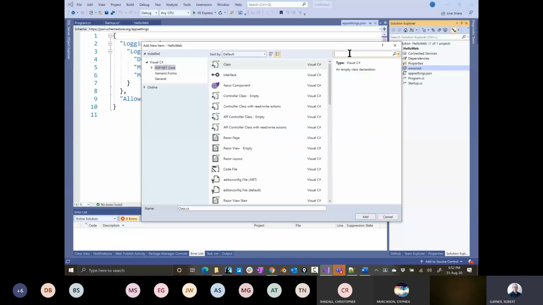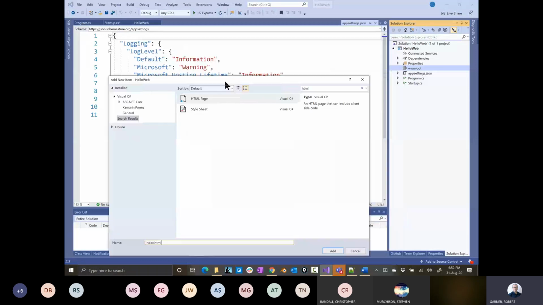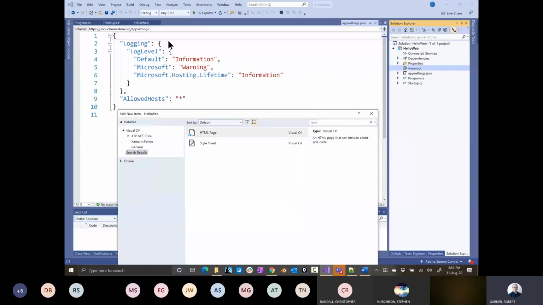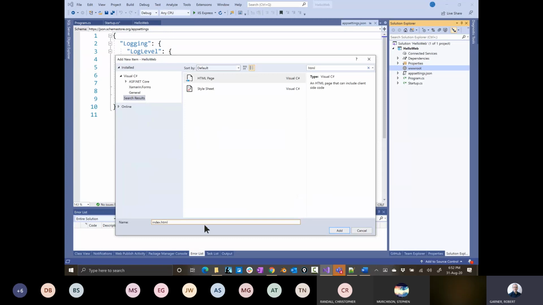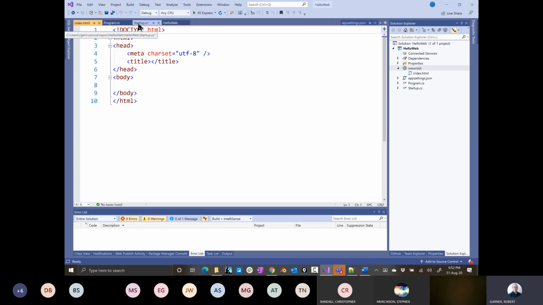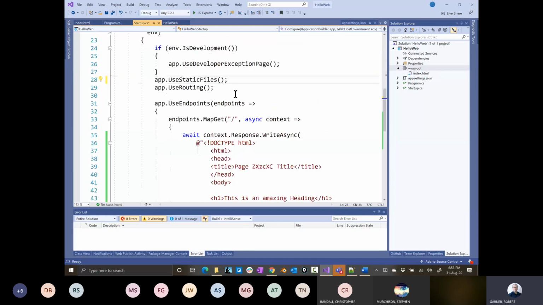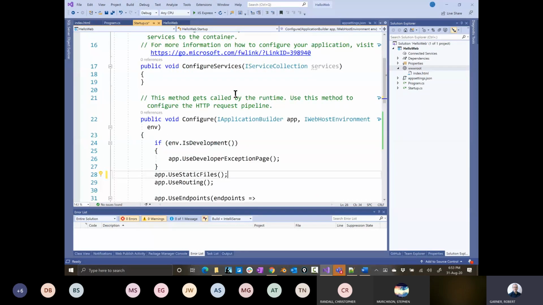Let's see where they place these now. And then search for HTML, and we're going to add an HTML page, and call it index.html. So what you'll have is an index.html under wwwroot, and then in your startup config, let me add this in. So it's an index.html. And in Startup.cs, right above UseRouting, add UseStaticFiles.